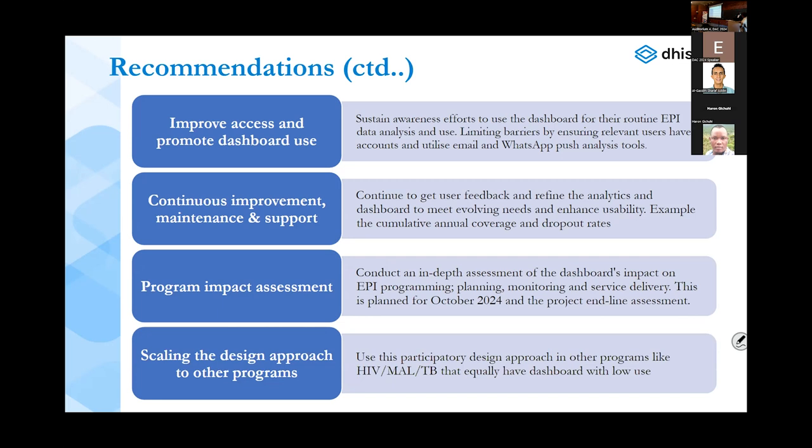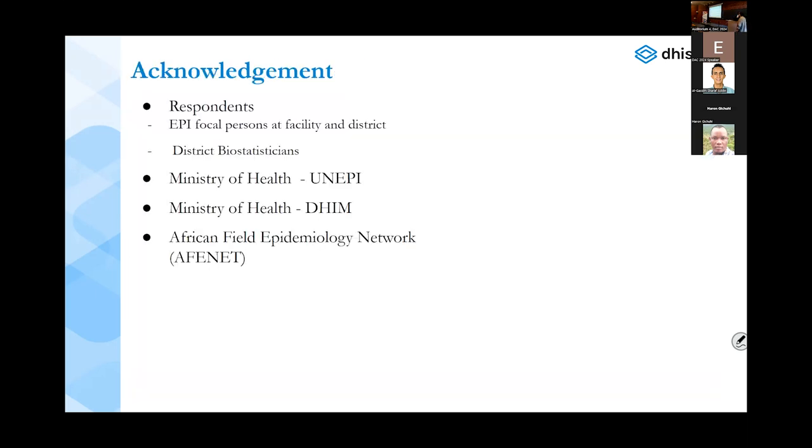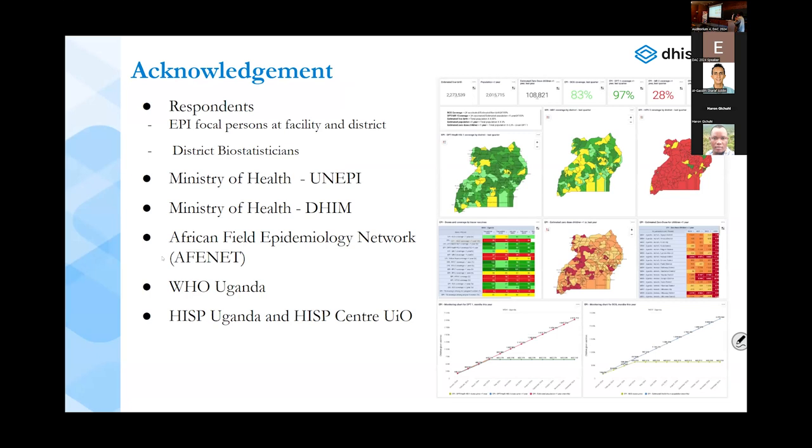Okay, and so we need to also scale up in other areas, because if this works for immunization program, then we probably think we can do this for the other areas, TB, HIV, malaria, where we also have similar tools. Yeah, so thank you so much, and we just want to thank these people who we've worked with closely to do this. Yeah. Thank you so much.